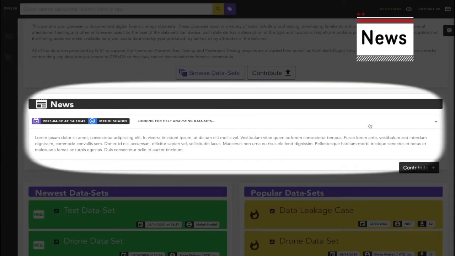Below the small description of what CFReDS is and what it's trying to do, we now have a news section that is aiming to provide the users with up-to-date relevant information on what is happening in the computer forensics world. For demonstration purposes, it has been filled with placeholder data for now, but anyone can submit new content, and as long as it gets approved by CFReDS staff, it will be visible to everyone else in the forensic community.